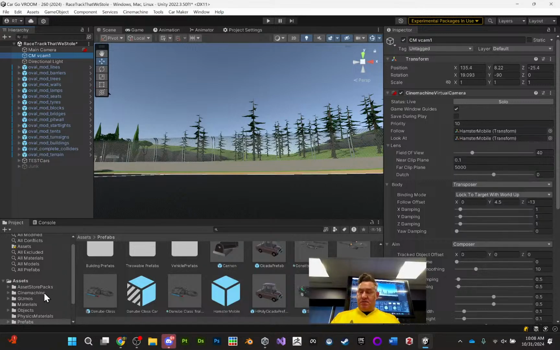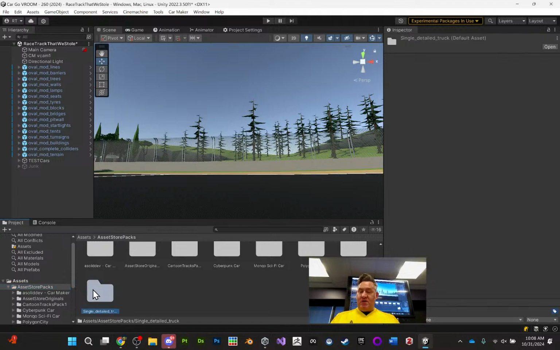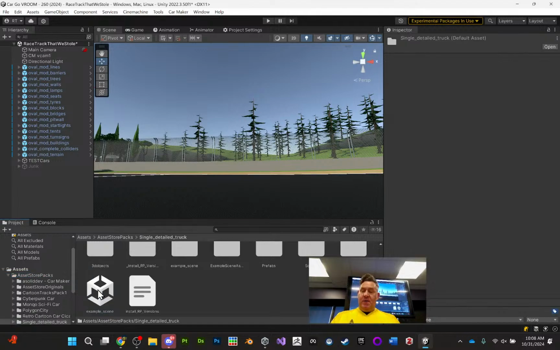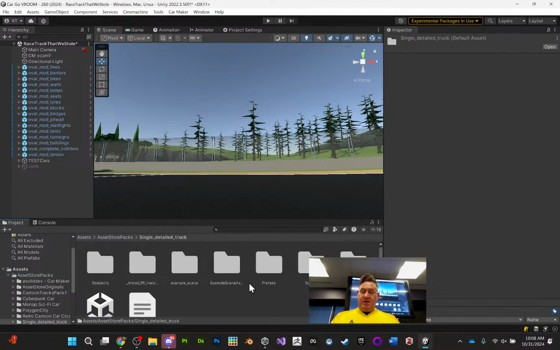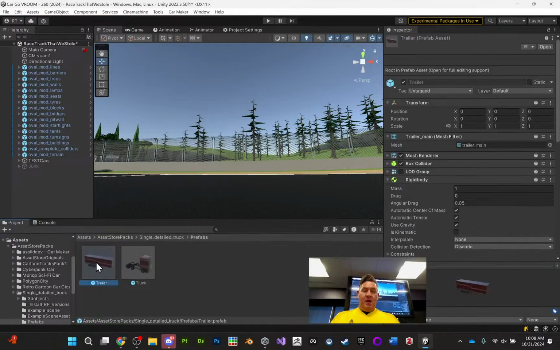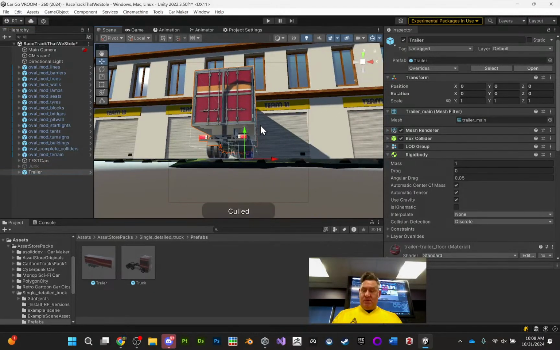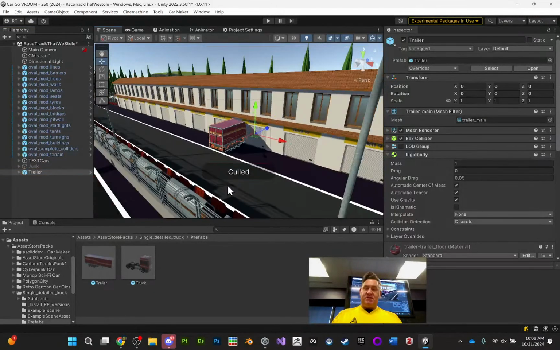So I've got the trailer prefab for this. I just jammed all of my stuff into another folder. So I've got my single detailed truck that I grabbed, and then up in here in prefabs, it's got a trailer. And I already did some stuff to the trailer. So I turned off the LOD group. I'm just going to drag this in. Perfect. It's in the pit.